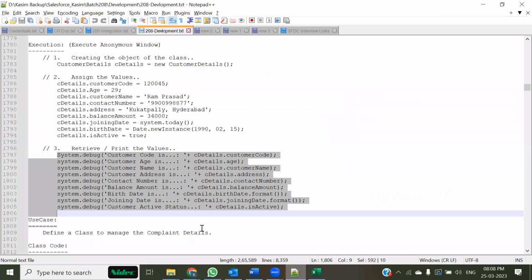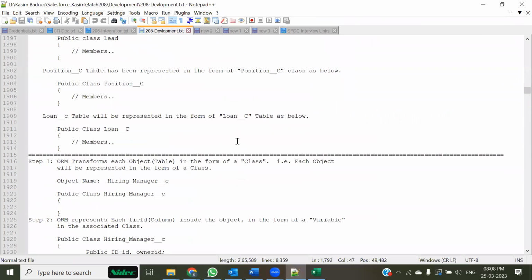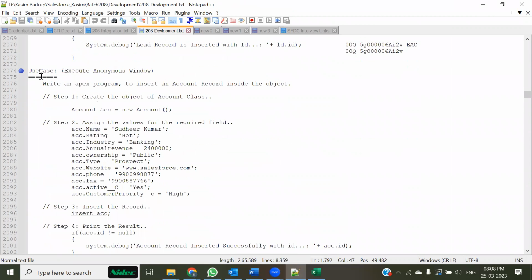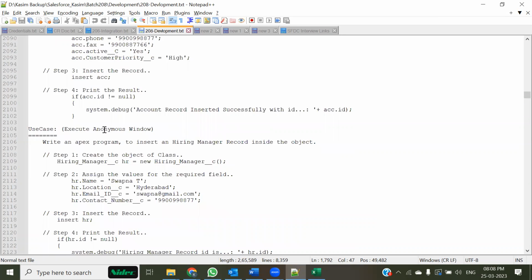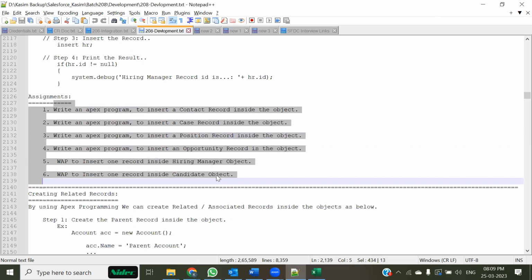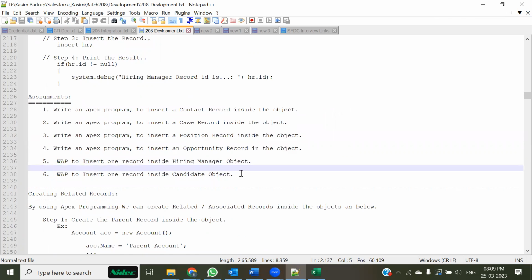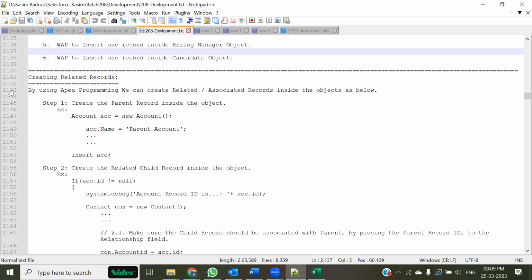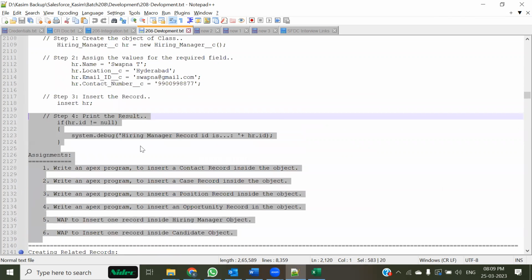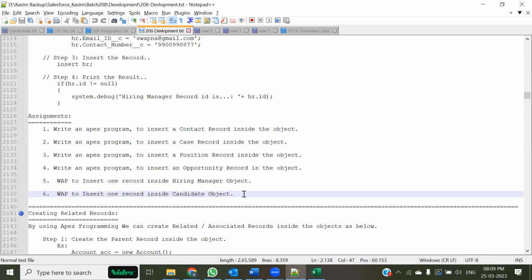So there are so many examples for this. This is the account creation which I have taken. The second one is to insert a hiring manager record. And these are all the assignments. So 6 plus 2 totals 8. Do all of them. All right. Tomorrow I will show you how we can create related records. They are pretty simple things. 2 solved, 6 unsolved. Go with all of them.